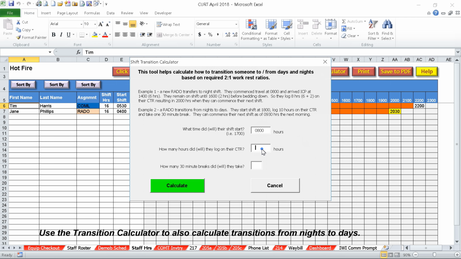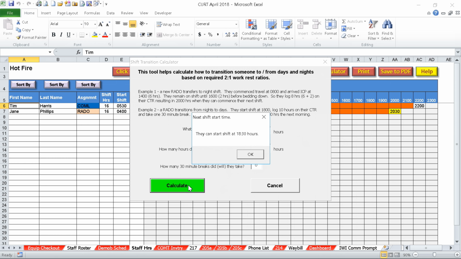She started today at 0800. That's when she left her home unit to start travel to the fire. It took her 6 hours to get here, another hour to get checked in, so there were 7 hours there. She didn't take any breaks along the way. So with the calculate button clicked, Jane can start the shift at 1830 hours. That is taking into account the work-rest requirements for her already having worked 7 hours.